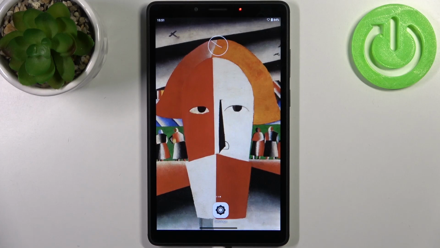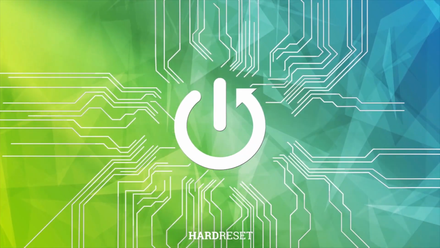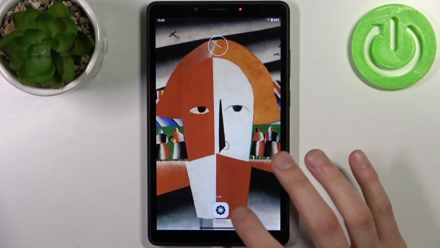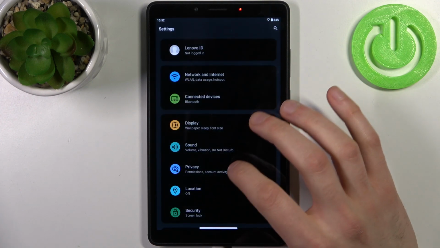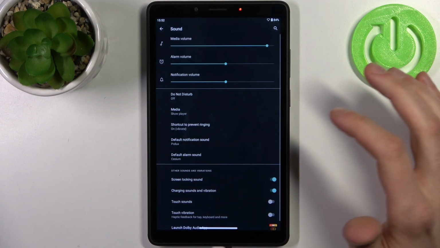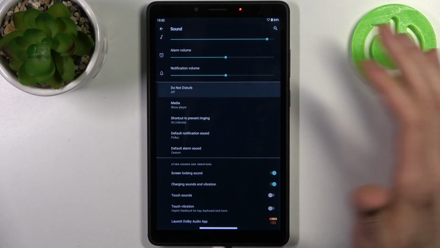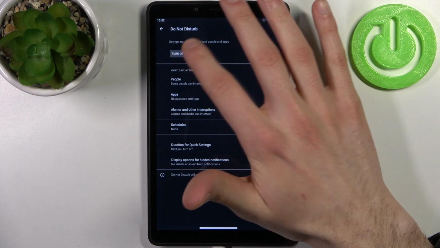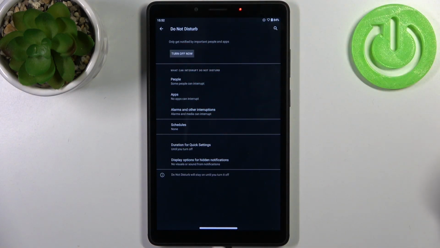Here I have LENOVO Tab M7, and today I'm going to show you how to enable Do Not Disturb mode on this device. So to do that, firstly you have to open Settings, then go to the Sound section, and then go to the Do Not Disturb. So here you can switch this mode. Also you can access some of its settings here.